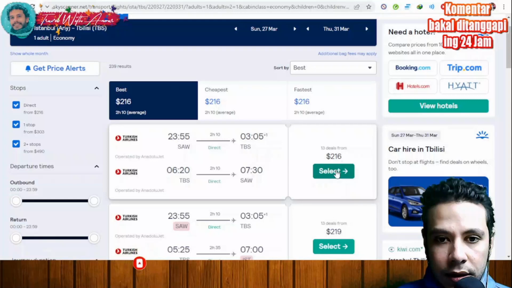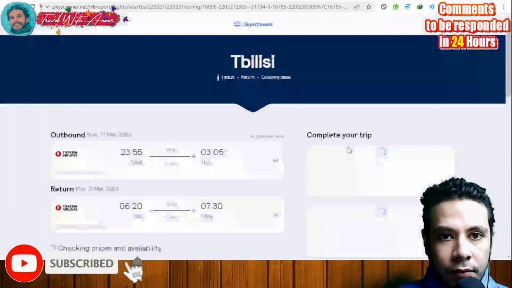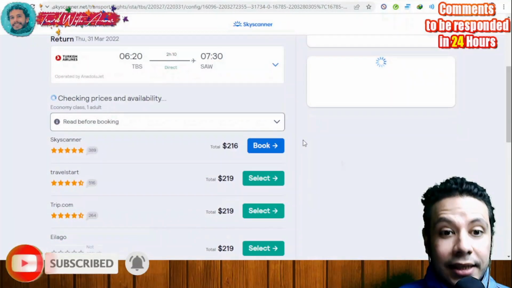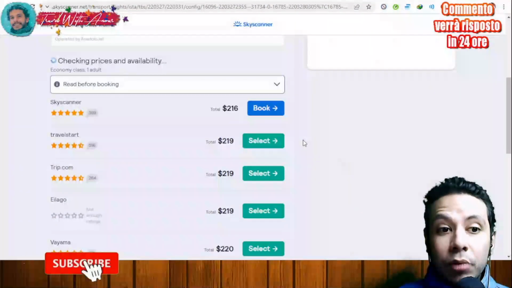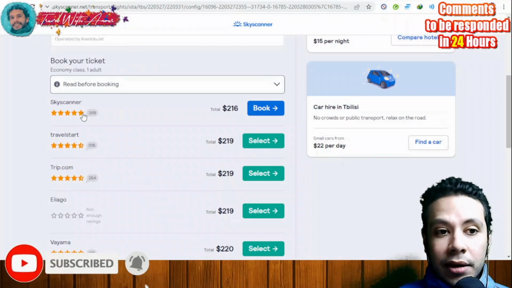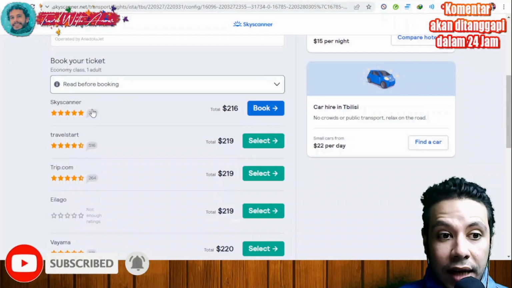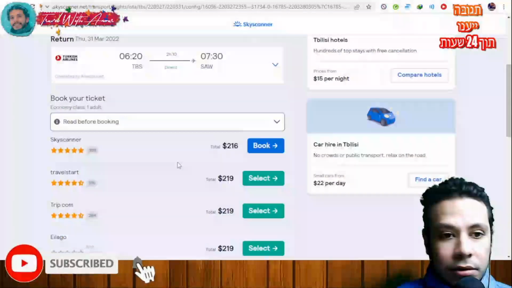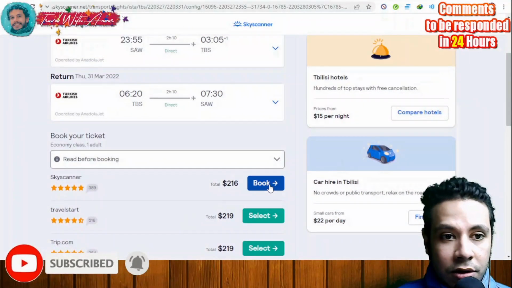So let's click this flight, for example, and now it will appear in front of us. Let's check the details of this flight. For this flight, you can book it from different sites. You can book it directly from Skyscanner, or you can go to any of those sites to book it. But yeah, we will book it from Skyscanner. It is the cheapest anyway.